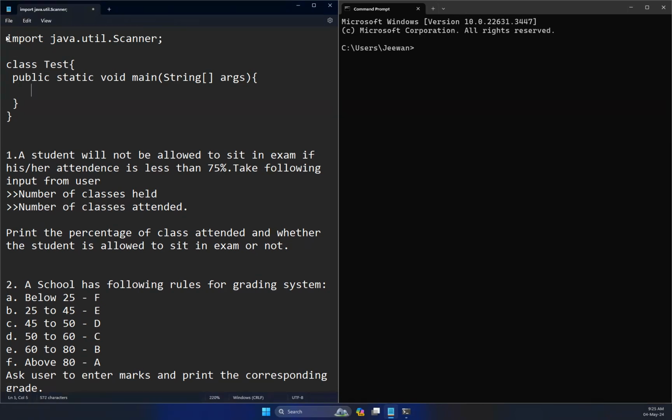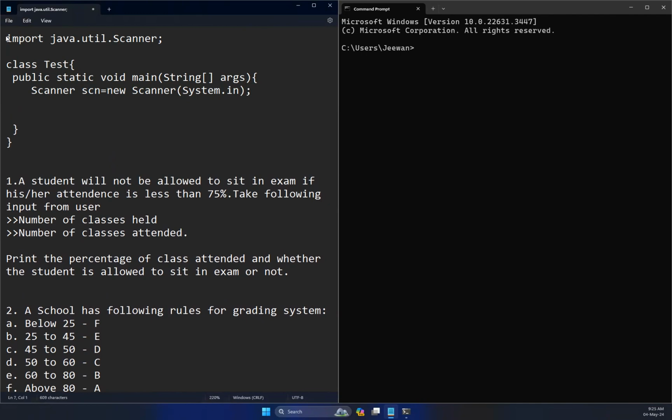Then here, let's create a scanner class object. You can provide any name. Let's say scan equals, use the new keyword, we're going to create an object from the Scanner class. And then we need to initialize from where we're going to get the user inputs. Therefore, the input stream is System.in. Now we have created the scanner class object as well.